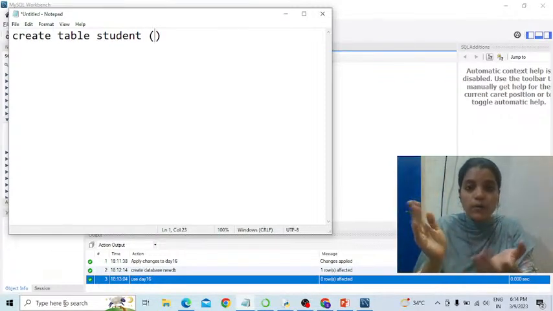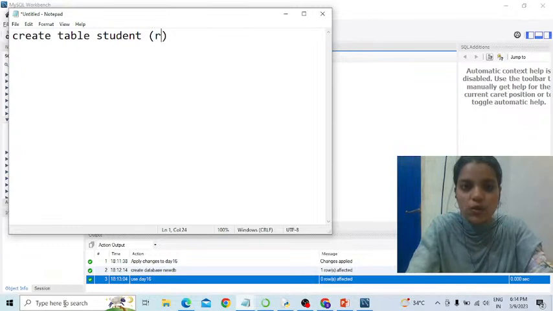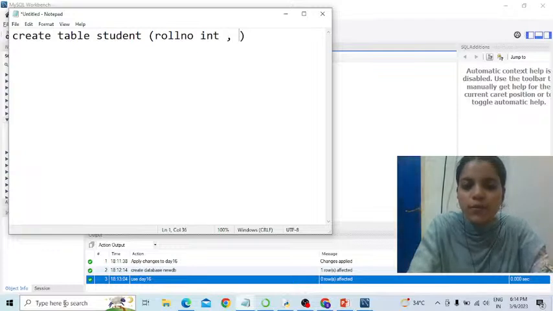But how? First we write the name of the column, say roll number, followed by the data type of the column. If roll number is going to contain numbers only, you will write here int. If roll number is made up of numbers and letters, that is a string, then you can use the data type varchar.